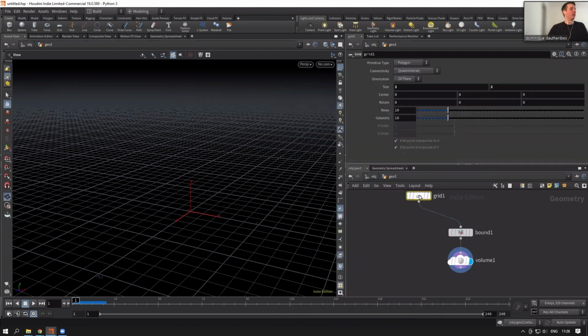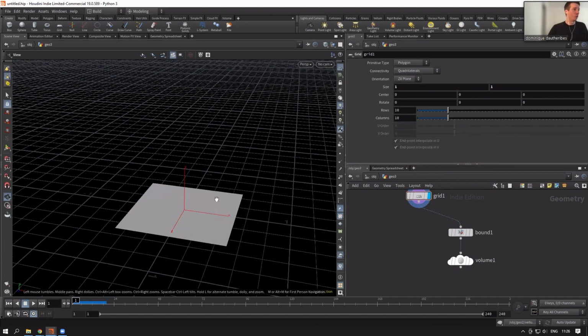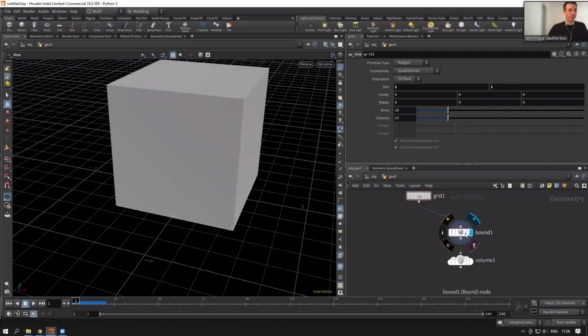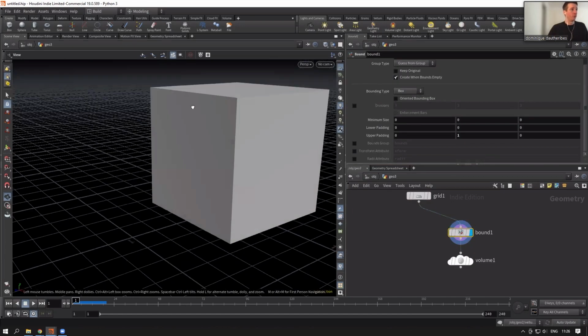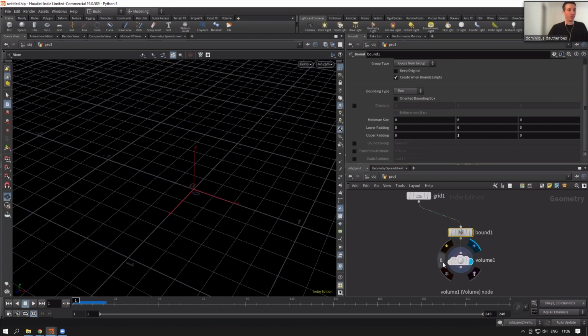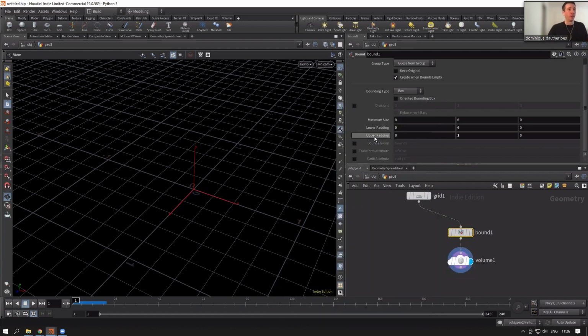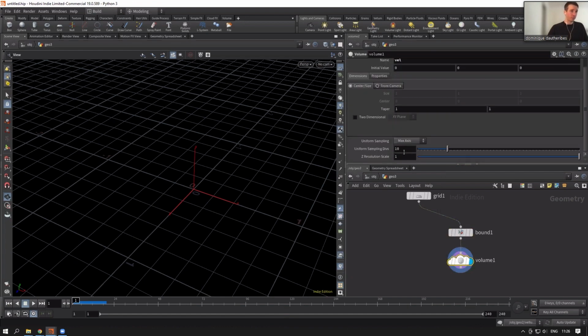Or 10 by 5 by 10. Why? Oh, yes. Okay, sorry. So the grid is not the right size. If we make a grid that's 1 by 1, and then in the bounds we add 1, we've basically created a box. If we go back to the volume and check the information, we have 10 by 10 by 10, X, Y, Z, and each of the X, Y, Z have a value of 1. There's basically 10 voxels along each axis.